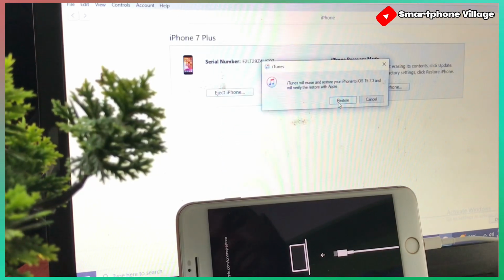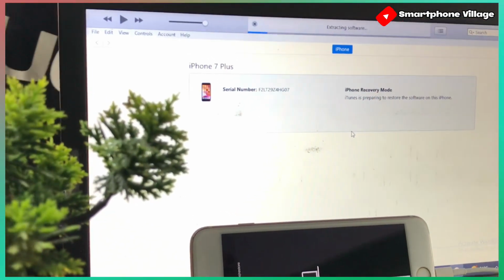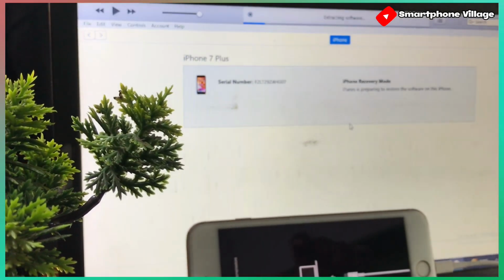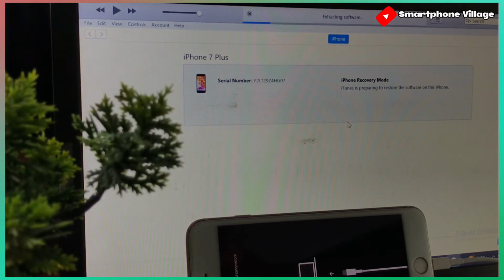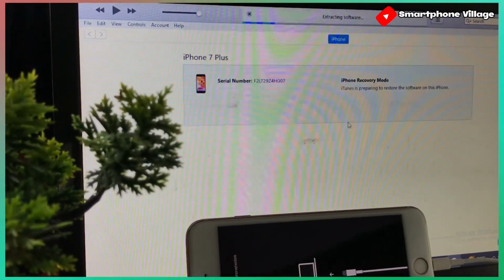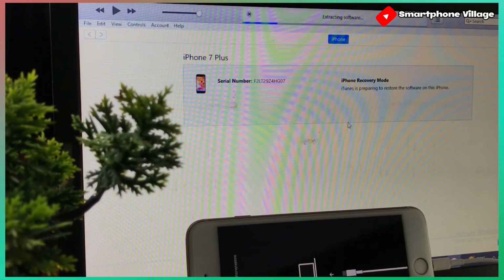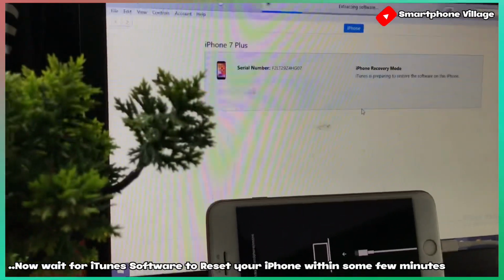For you to download this firmware, you can go to www.ipsw.me to download the iPhone firmware, and that is the easiest way to download the firmware. So now you should wait for a few minutes and allow the iTunes software to reset your iPhone, and then you can now start using your iPhone just as if it were new.